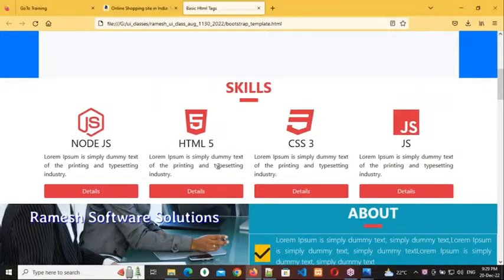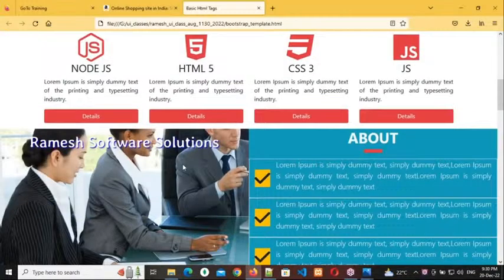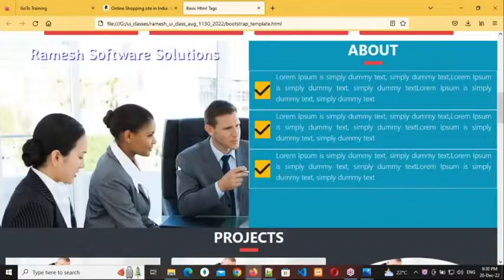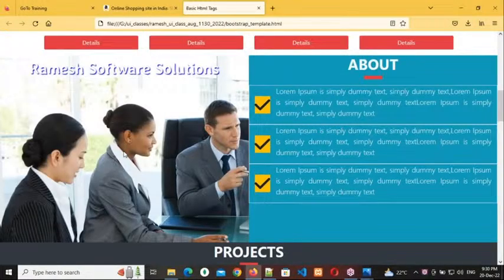Whenever you observe here, this image is not moving. The rest of the application is moving, but not this image. This is called parallax effect. So I will tell you how to create these parallax effects also.